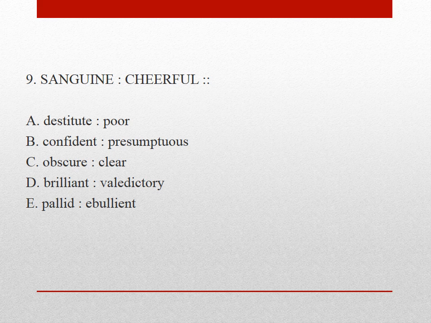Number 9. Sanguine is to cheerful as A. Destitute is to poor. B. Confident is to presumptuous. C. Obscure is to clear. D. Brilliant is to valedictory. E. Pallid is to ebullient.